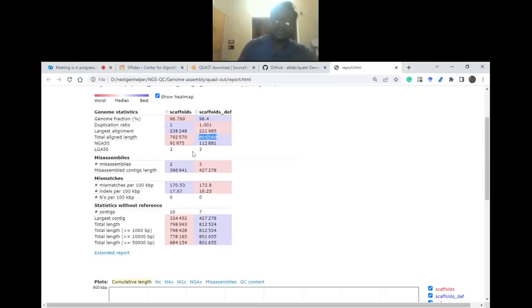NGA50 is the length of the sequence which covers 50% or more of the reference genome. Here, NGA50 is with respect to the reference genome, which we have used here. So NGA50 means, suppose we have sequences of 300,000, 200,000, and 112,000.